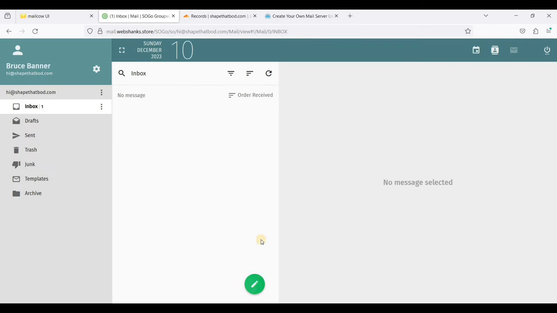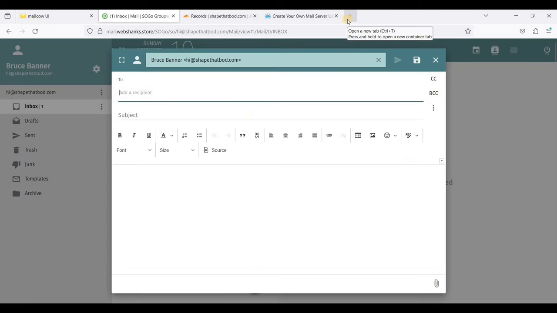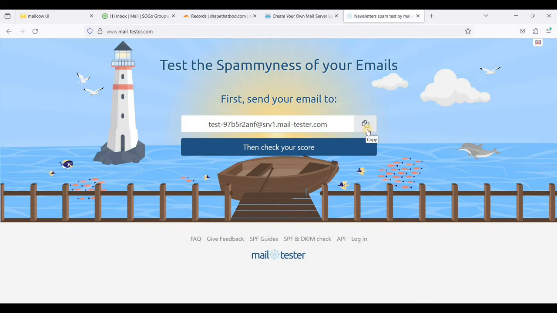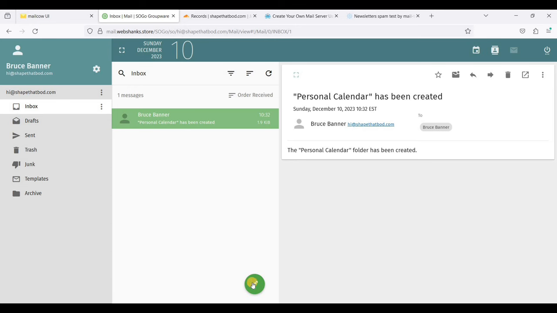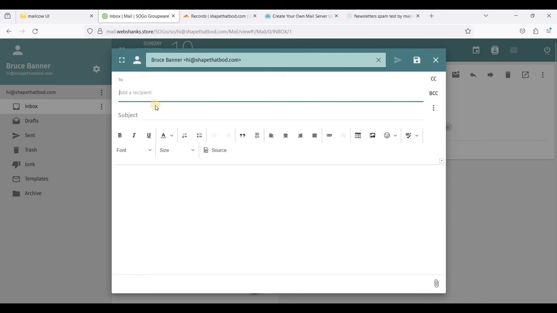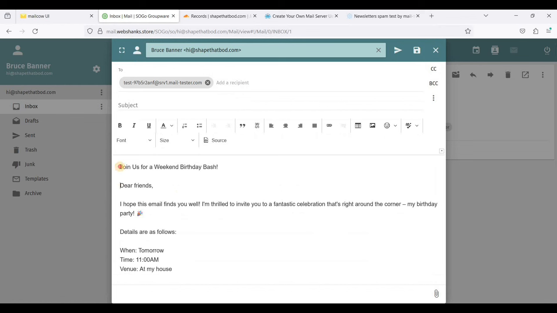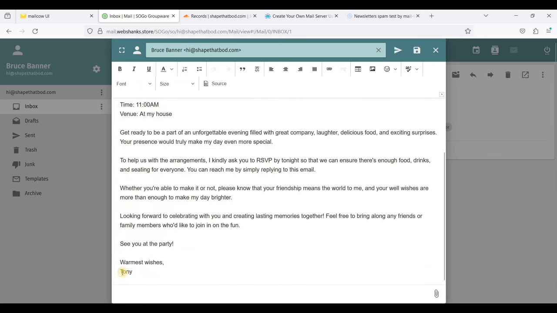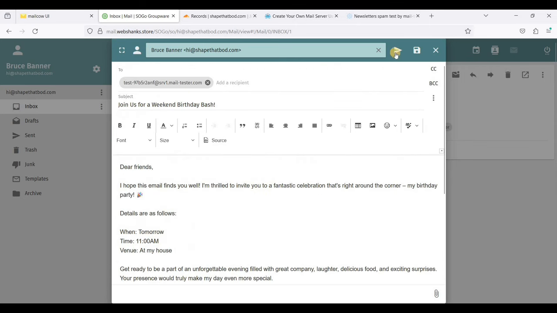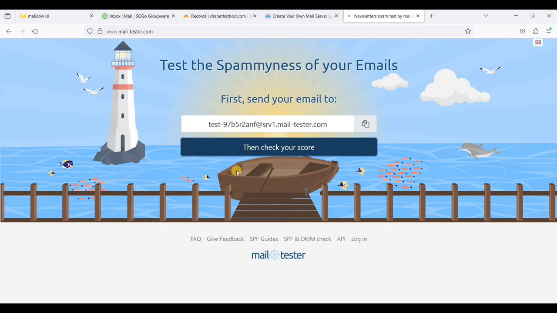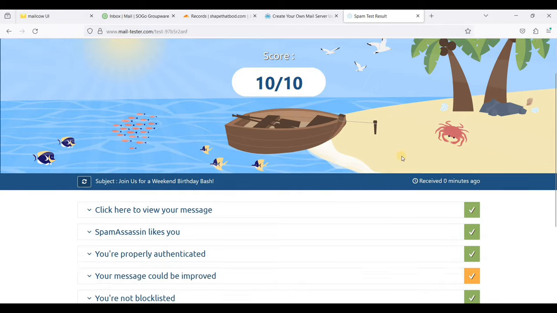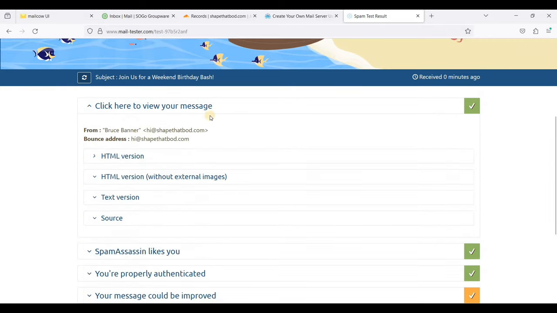Now we will send a test email to Mail-Tester. Okay, let's go to Mail-Tester. Copy this one. Okay, let's refresh it here. Okay, we'll create a new message. I'll use again this email template. Paste the subject right here. Okay, I'll just change this to Bruce and click send. Okay, let's test our email. Okay, great, we have successfully got a 10 over 10 score.